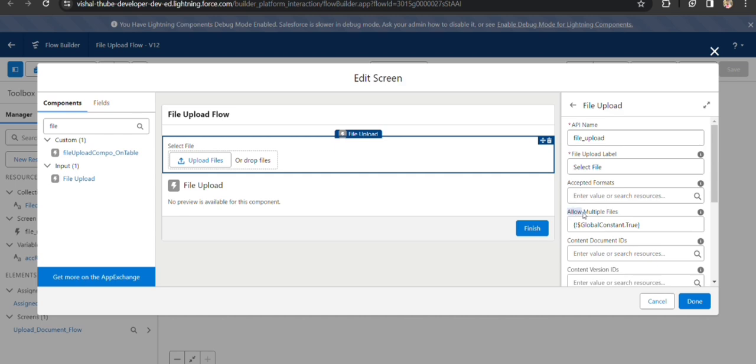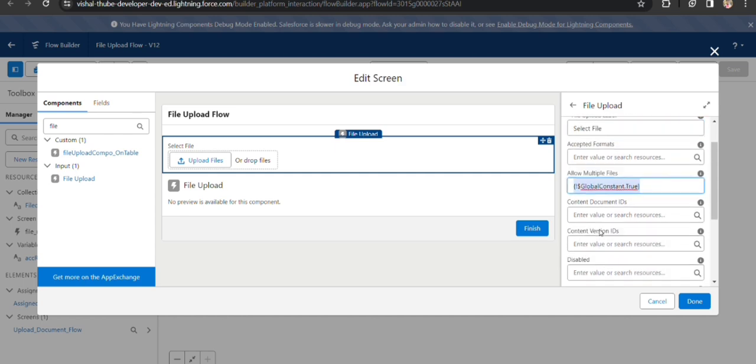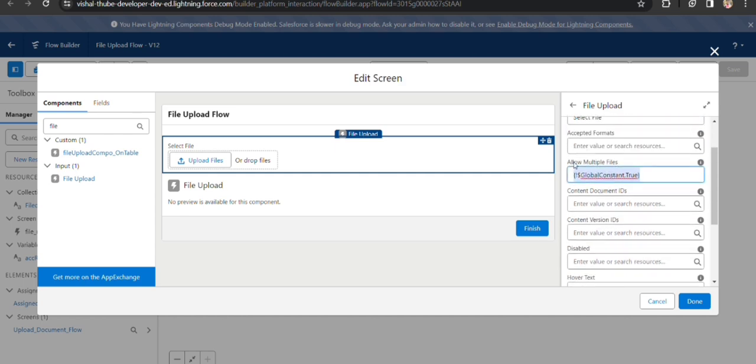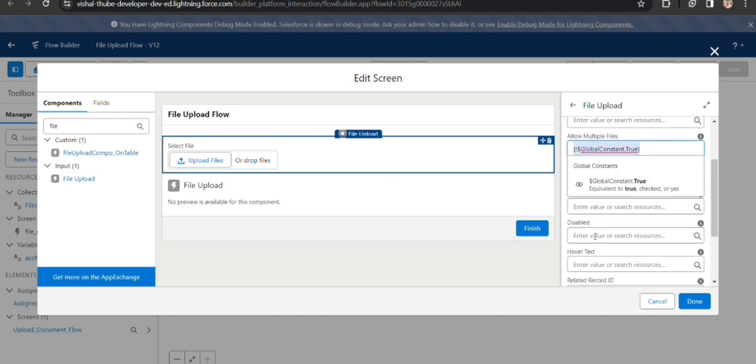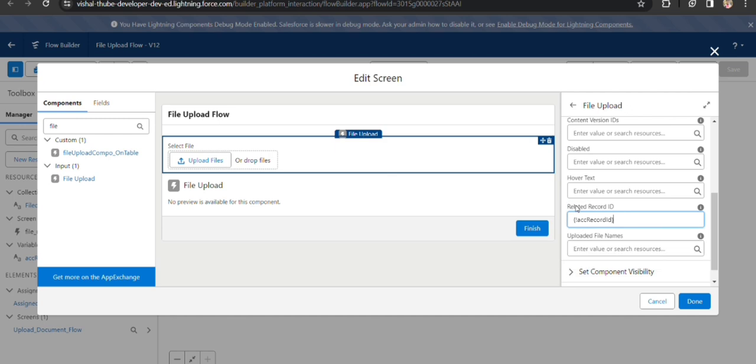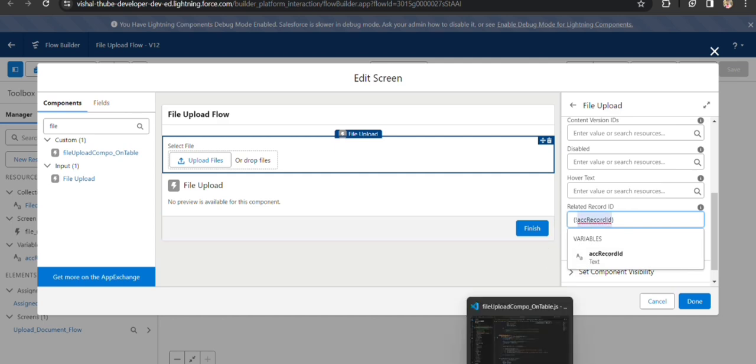The next parameter is allow multiple files. I have set it equal to true. That means I want to upload multiple files at the same time. The other important parameter is the related record ID, which means once I click the upload button, that file is linked with this record. This parameter is important, and it is received from the LWC component.